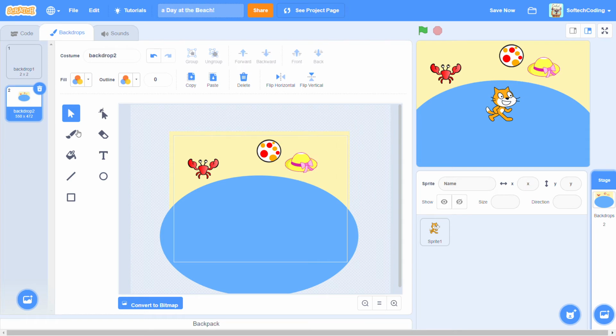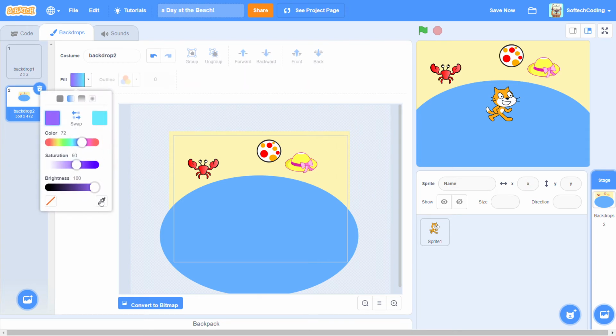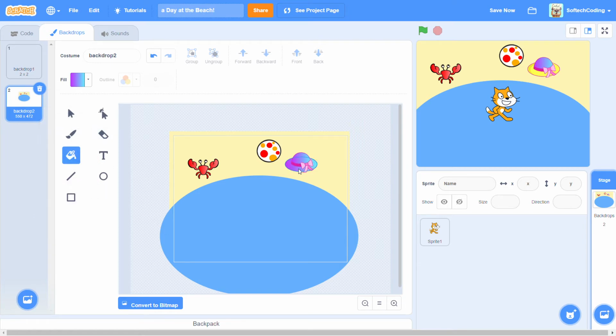So we can click on the fill and select a color, maybe a deep purple, and we can move it, and yeah, I think I like this color. Oh, this purple looks pretty nice. So this gradient looks really nice to me. So I'm going to fill our hat with this gradient.